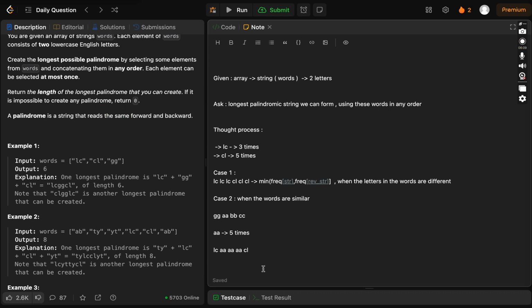Can I do this? I can do this, right? But what if I have another character, BB? What now? Let's say BB is present 2 times, or let's say 3 times. Now, can I still form a palindrome? How can I form the longest palindrome in this case? Let's figure it out, right?